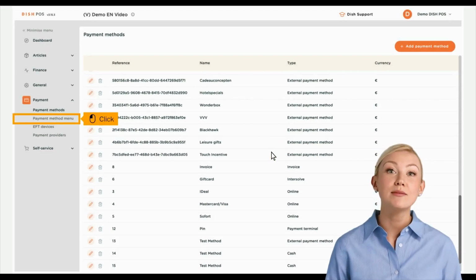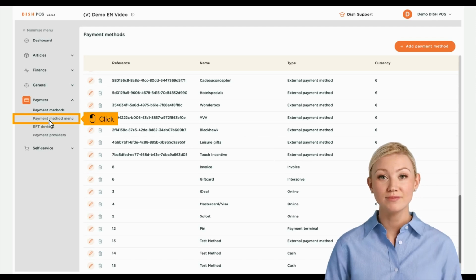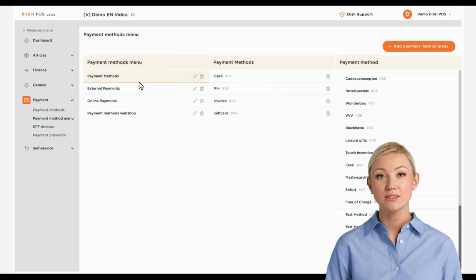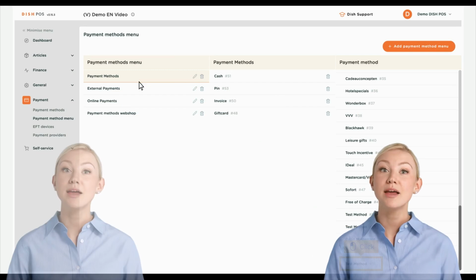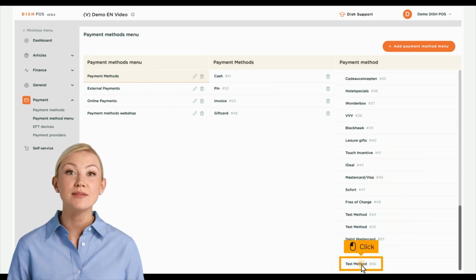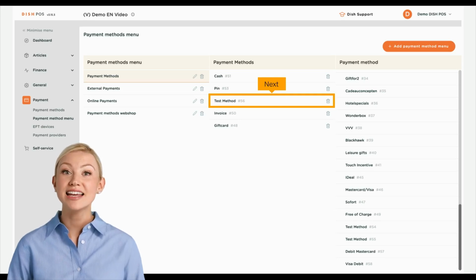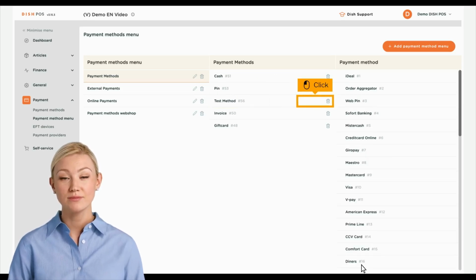To now assign the payment method to a payment method menu, click on Payment Method Menu. Now, select the payment method menu, which you want to assign a new payment method. Then, drag your payment method and drop it into the Payment Methods column. The payment method was successfully added to the Payment Methods menu.